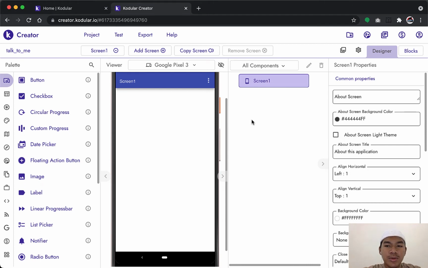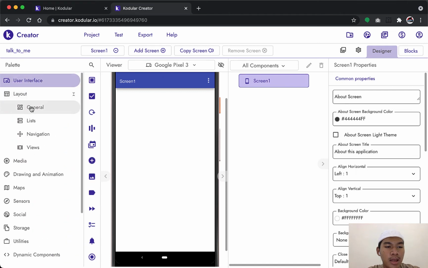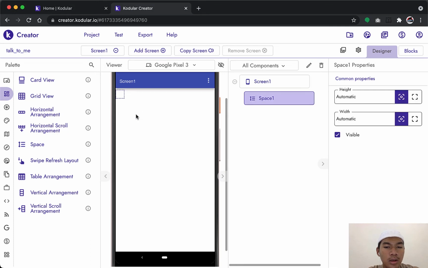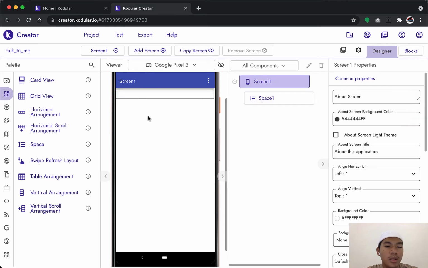The first thing that we need to add is the space block. First, click Layout, and then I think General, and then drag the space here and drop it on the screen. And then after that, you can set up the width and height. I will use the fill parent width, so it will be a little longer than the default.